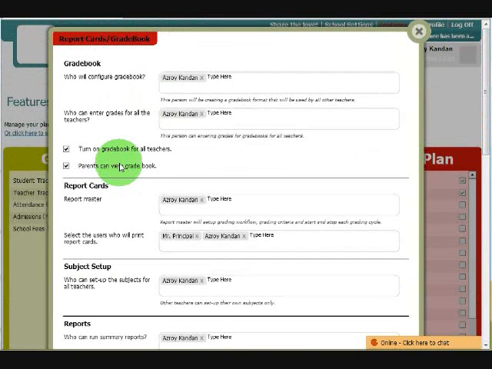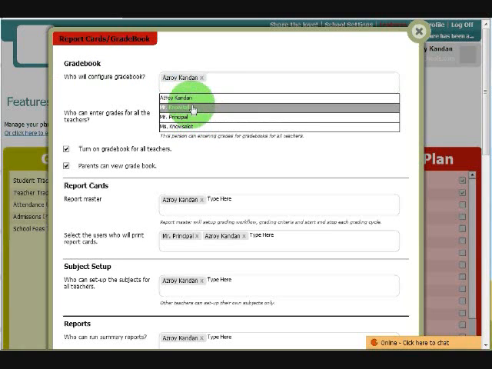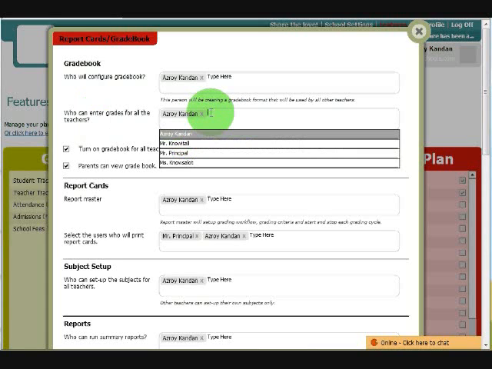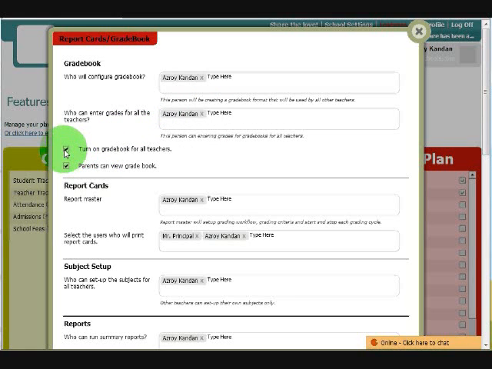So here it's divided into two sections, the report cards and the gradebook. Let's just look at the gradebook for now. On the top part we see who will configure gradebook. So anybody you add here will have the ability to configure the different elements of the gradebook. Over here we have who can enter grades for all teachers. So anybody here will have the ability to view and edit gradebooks for all teachers. Here we want to turn on gradebooks for all teachers, and here we want to enable access to the performance tab for parents, and we'll go over each of these modules individually.